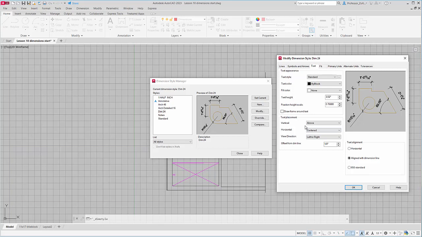In our discipline, we want to always have the numbers above. So here we have it above the dimension line. We want it centered between the extension lines. And we read things left to right. And the offset from the dimension line is 1/8 of an inch. That's the gap between the dimension line and where the text sits.